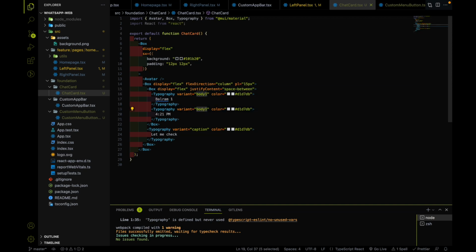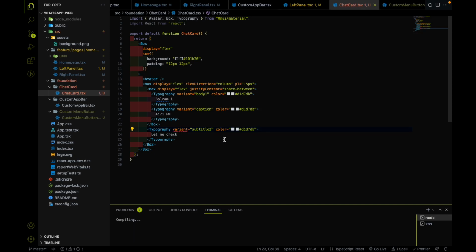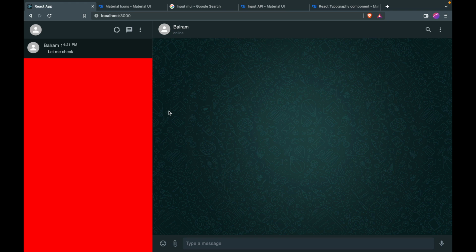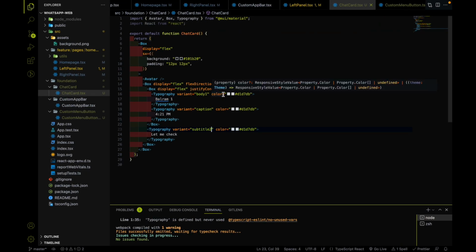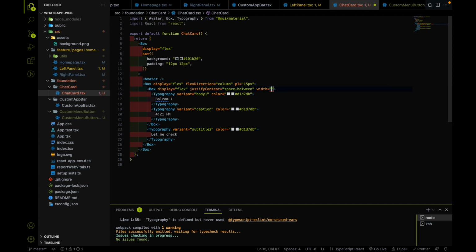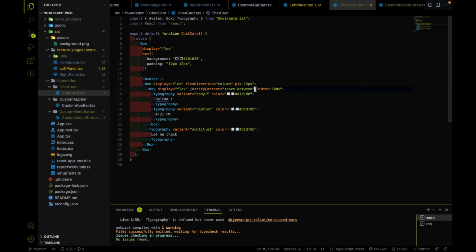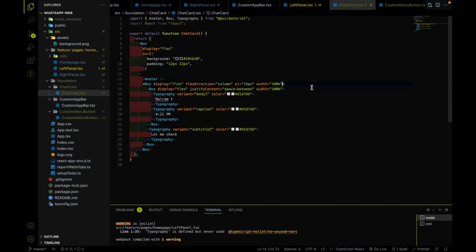Okay, and let me change it from body 1 to caption. Let me change this to subtitle 2. And to align it properly, first we need to give the parent a width of 100%. So the width of the parent was not provided properly, so I gave the width as 100%, but the parent didn't have the width, so I had to give the width.